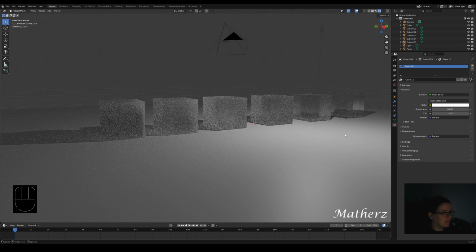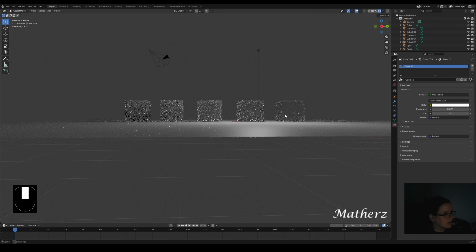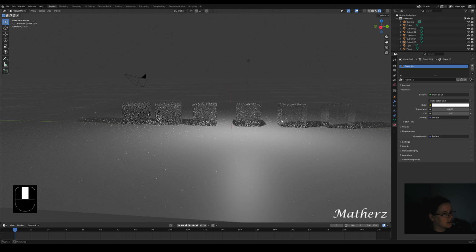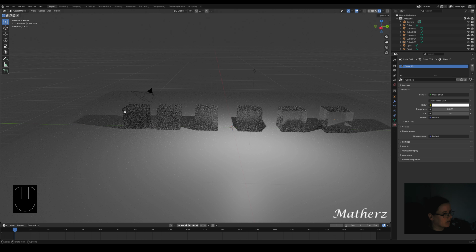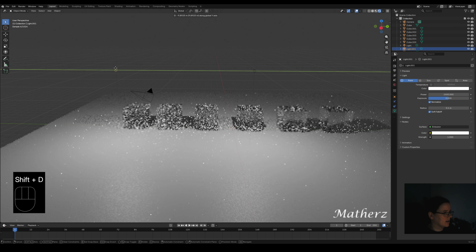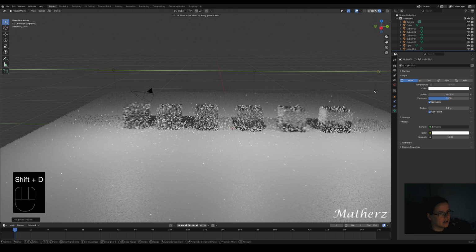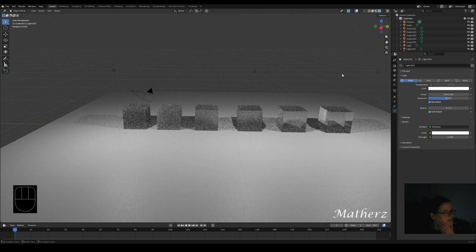Okay, so now we have our little glass cubes going on. You can see that these are now a variation of each other. You can see that these are a lot more clouded. These are a lot more see-through. I'm going to go ahead and add in another light actually. Let's go Shift D, so you guys can see it a little bit better. So you should have something like that.